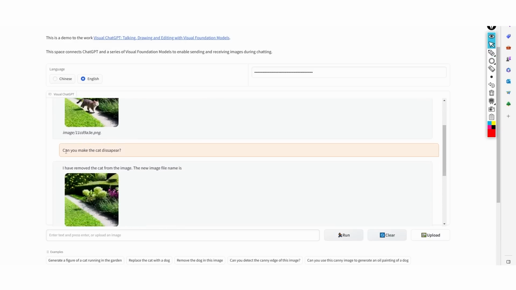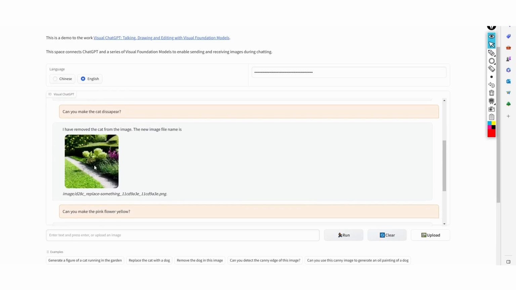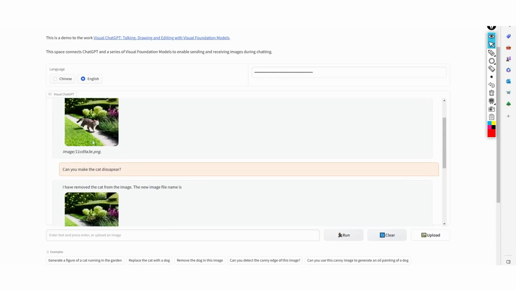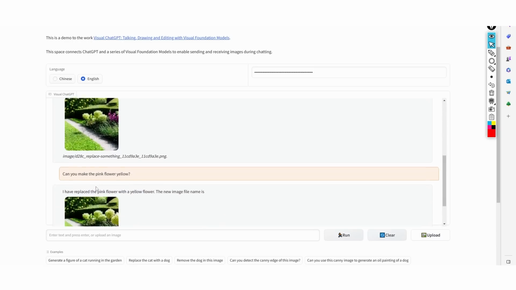Then of course I said, can you make the cat disappear? And then it says, I have removed the cat from this image. The new file name is right here, and you can see that it shows this image without anything right here. So this is actually pretty good. And you can see that it actually does remove the shadows on this one right here.